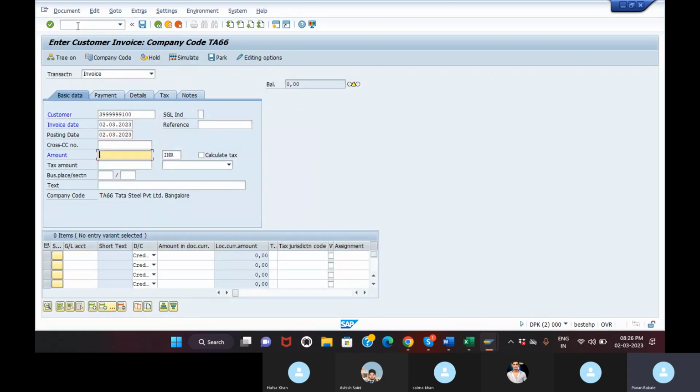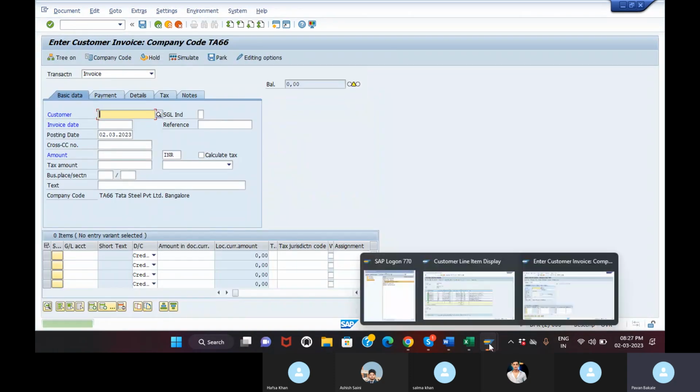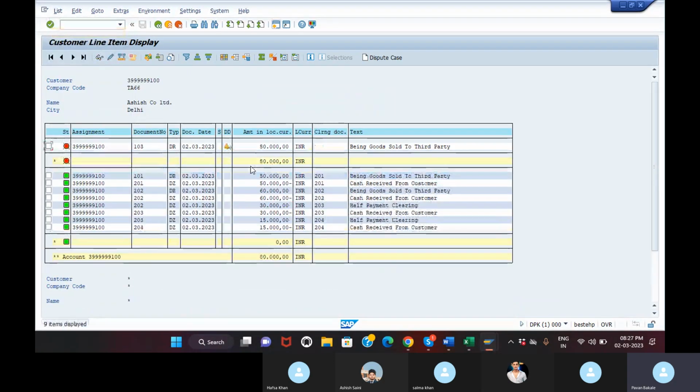So I'll book an invoice of 80,000. Sold to third party 201, sale amount, tax code as plus. Then click on simulate and post. Now go and check the entry. You'll be able to see 80,000. So this 80, I want to clear now, 20, 20, 20, 20, in four installments.